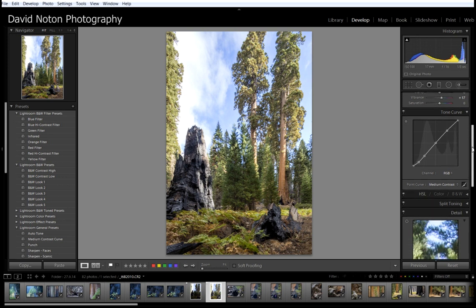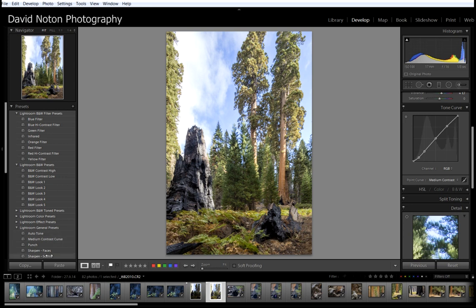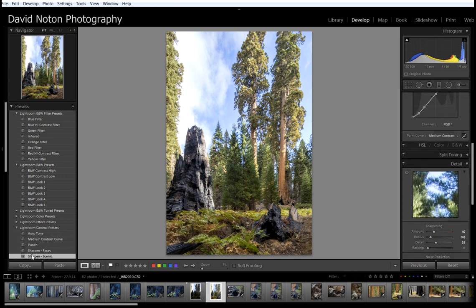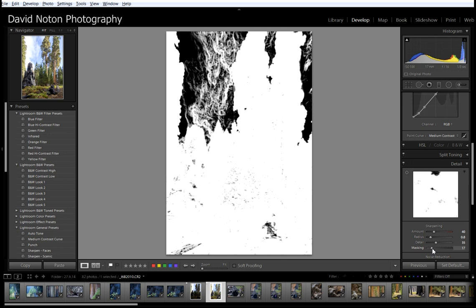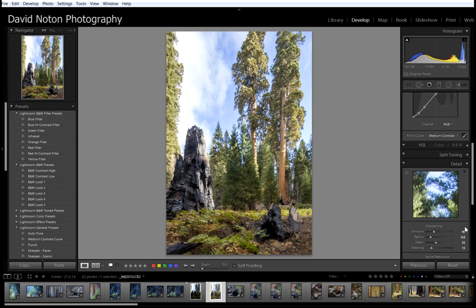And at this point I'll put some sharpening in. Just use the preset there, Sharpen Scenic, over here, and then hold down Alt and adjust mask until it affects just the sky, around about 17 there. Okay, that's fine, and that's it.